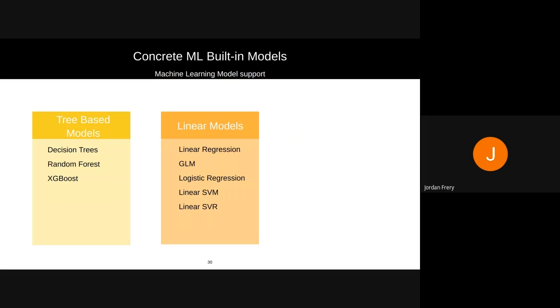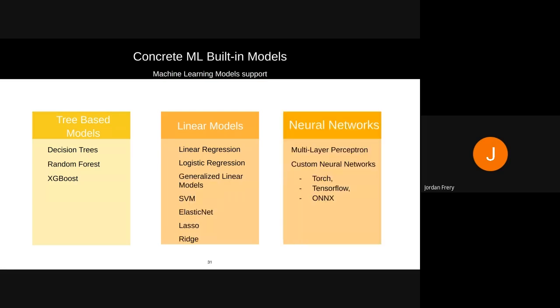Then we have linear models. So basically linear regression, generalized linear models, logistic regression, SVMs, and others. And finally, others that appear here: SVM, ElasticNet, Lasso, Ridge. And then finally, we enter the world of neural networks.